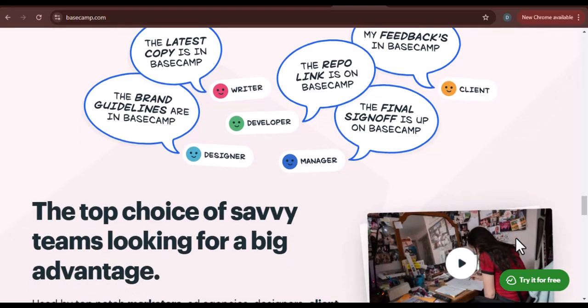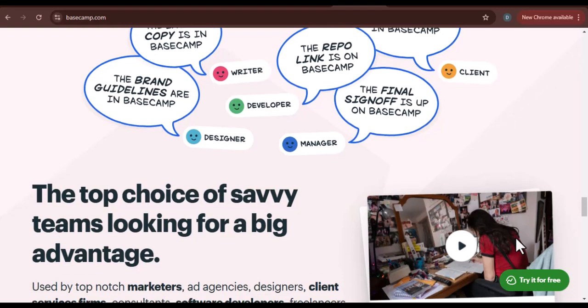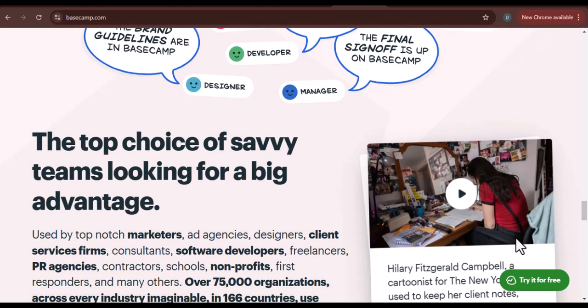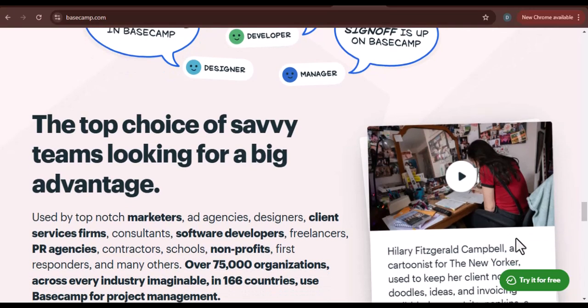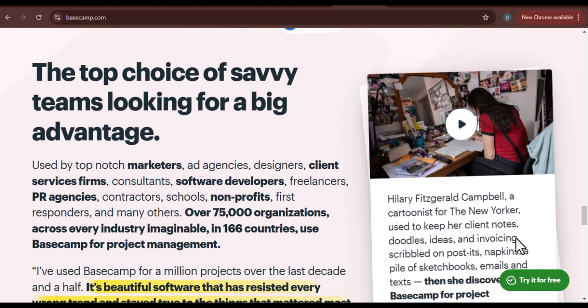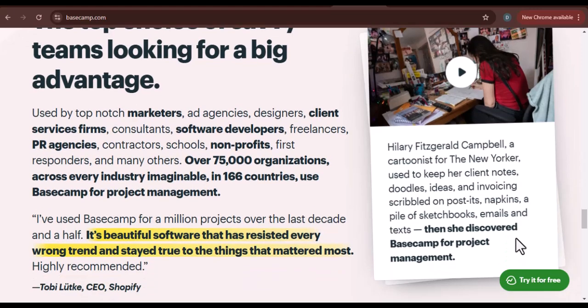Now, let's talk about how you can actually get your hands on these desktop apps. The process is generally quite straightforward. You'll typically find the download links directly on the official Basecamp website. Just head over to their site, look for a download section or a page detailing their apps, and you should find the versions for both Windows and macOS.